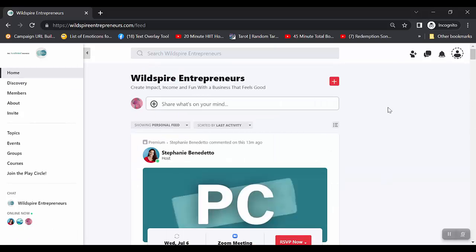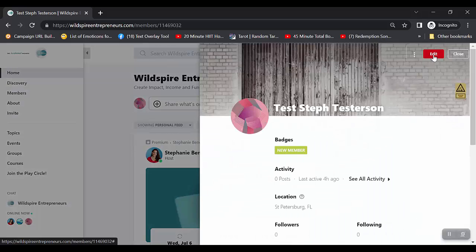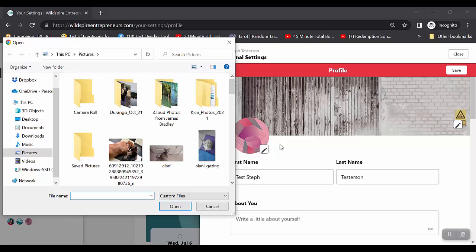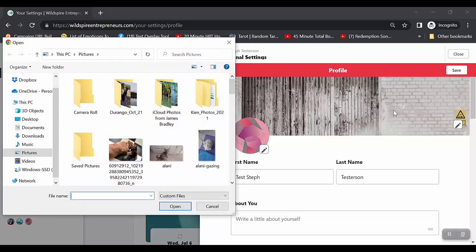The first thing you might want to do to just add a little bit more personality to your profile is to go over to the top right and click on the person icon. Go to view your profile. You can edit your profile by clicking on the edit button, and then you can upload the photo of your choice that will appear on your posts, and you can also change the background photo.